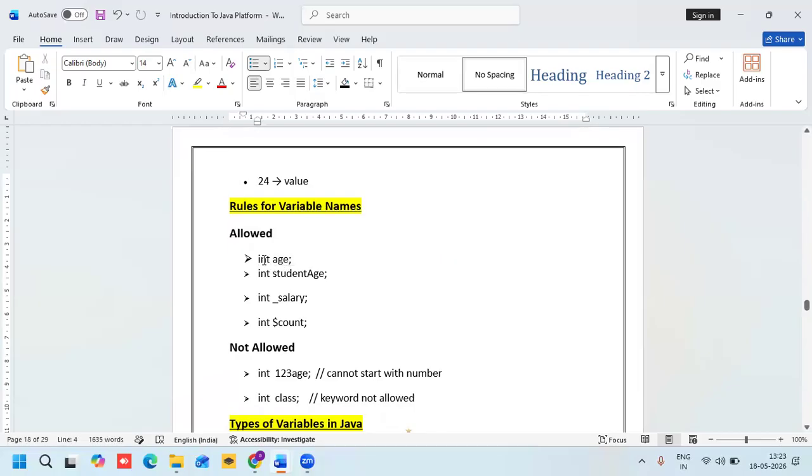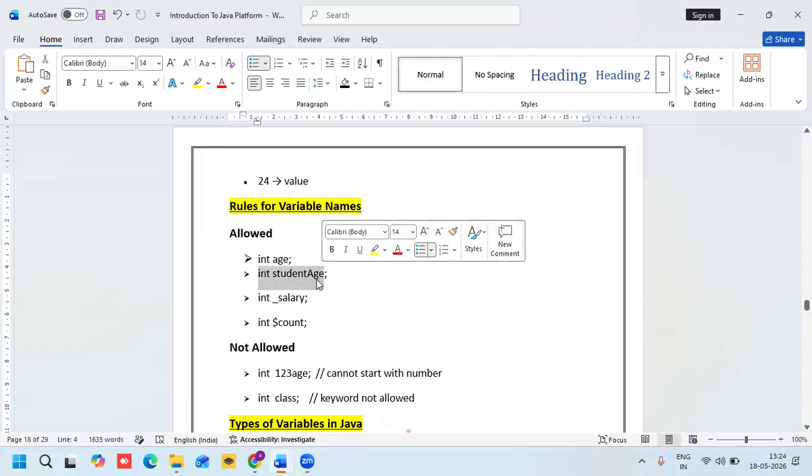Int is my data type. Age is my variable name. It is allowed. In this way, you can write. Int student is also allowed. Int is a data type, we need to focus only on age, student, age, salary, and dollar sign. Age, student name allowed. Underscore salary allowed. Dollar sign count allowed. In this way, you can write your variable name.